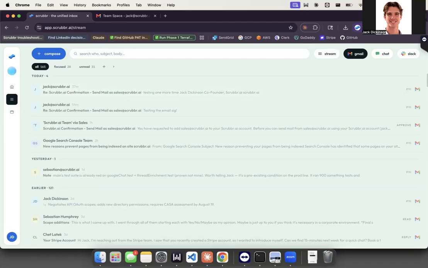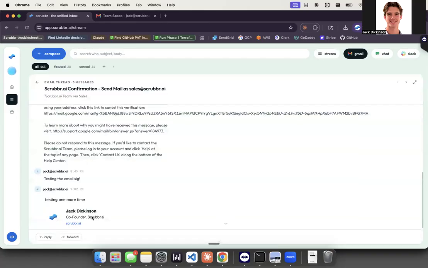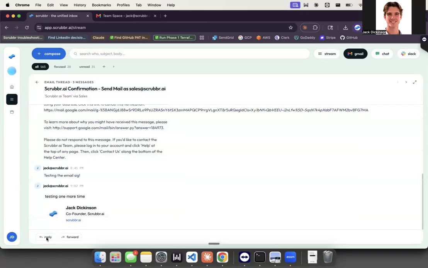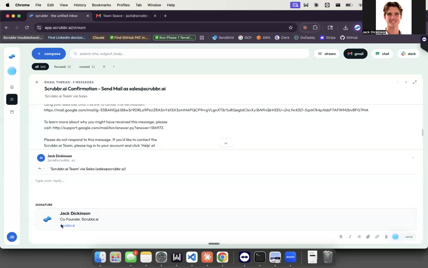The second scope is going to be Gmail settings basic. The reason why we need this is mainly so that we can understand out of office replies and then also have an email signature associated with each reply. So if I go to reply right here, you'll see that my signature shows up, and this is my signature that's actually natively inside of my Gmail settings. So we needed that OAuth scope to make sure that we were able to append signatures onto replies and outgoing messages as needed.